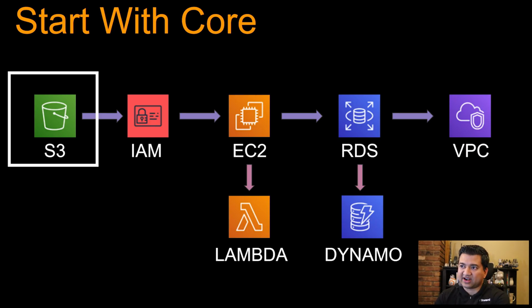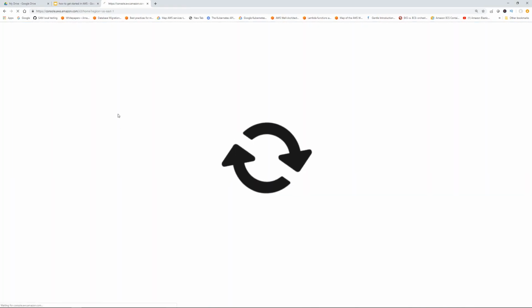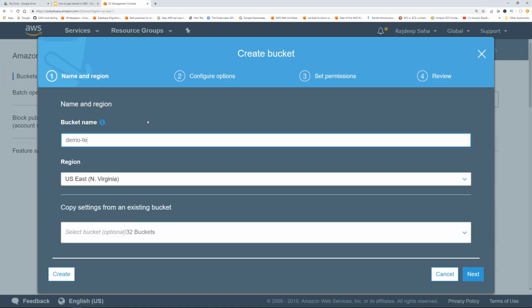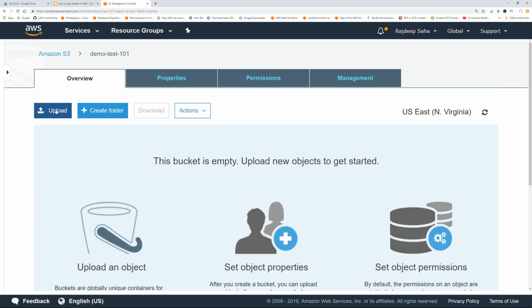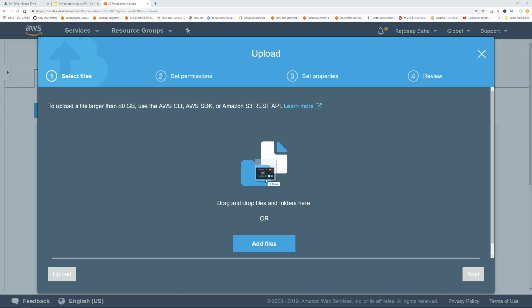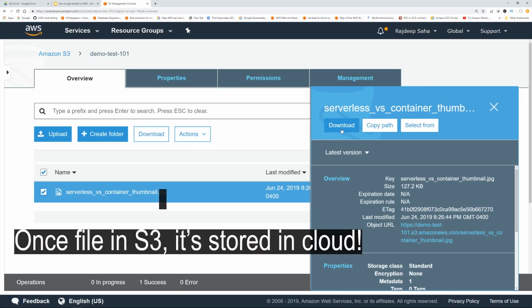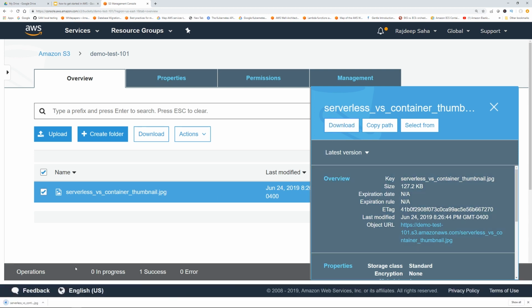Do S3 first. Amazon S3 has a simple web services interface that you can use to store and retrieve any amount of data at any time from anywhere on the web. It gives any developer access to the same highly scalable, reliable, fast, inexpensive data storage infrastructure that Amazon uses to run its own global network of websites.